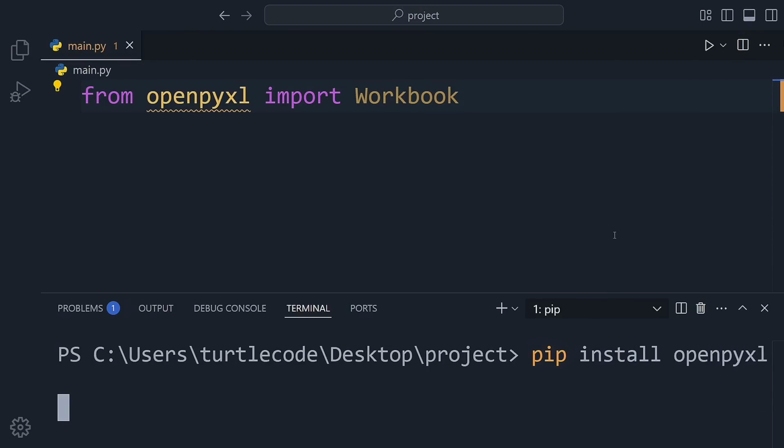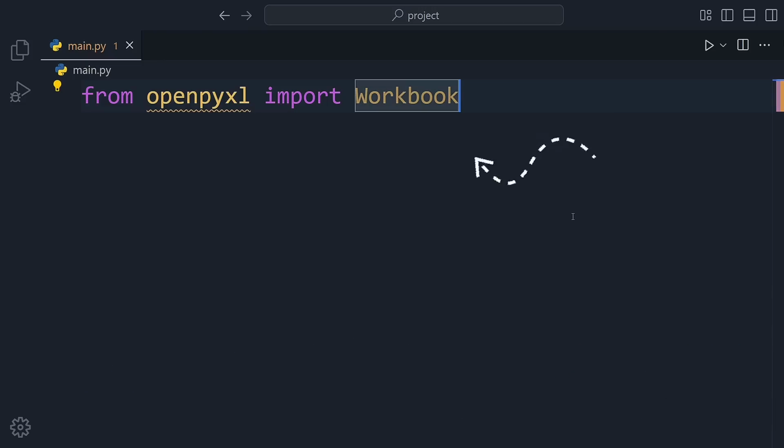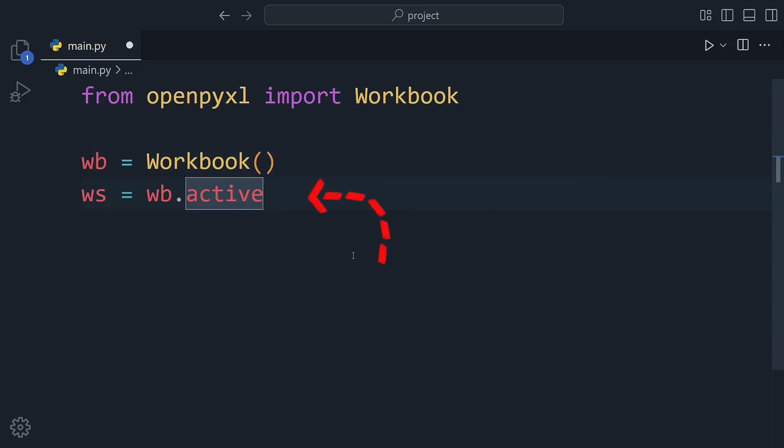Now let's break the code down step by step so you can understand how it works. We start by importing Workbook from openpyxl. This gives us the tools to create a new Excel file. Then we create a new workbook instance with wb = Workbook(). Think of this as opening a blank Excel file. Next, ws = wb.active selects the default active sheet where we'll write our data.